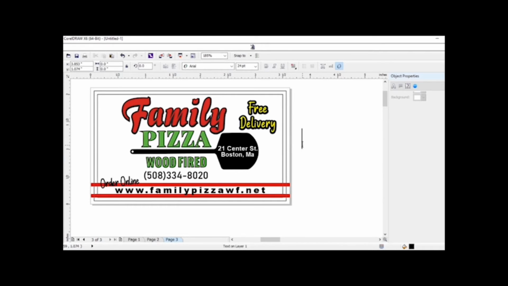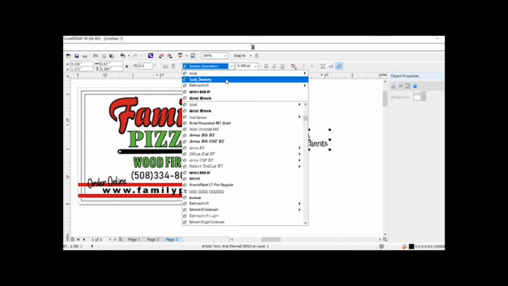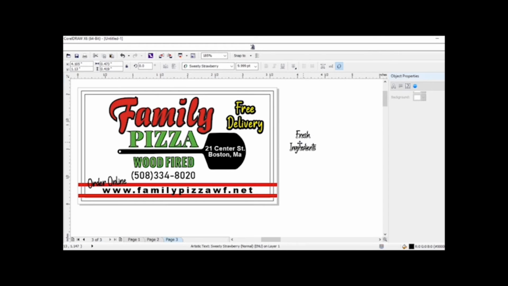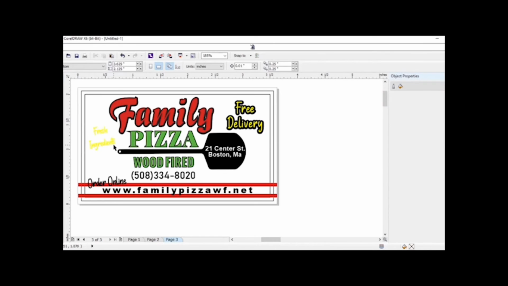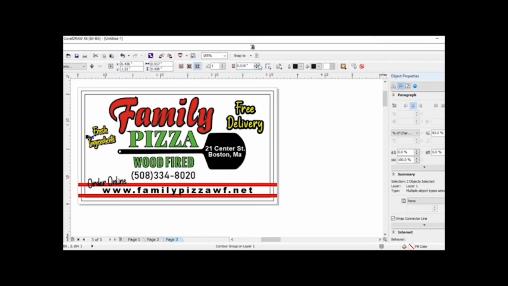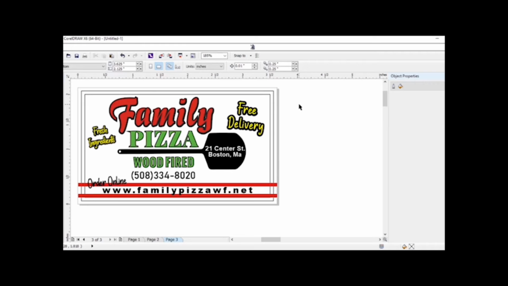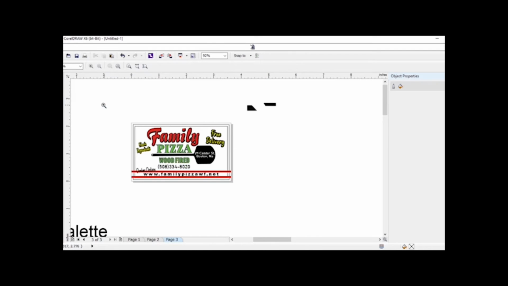It's still missing something. So let's put in fresh ingredients. To keep the card looking uniform, I'm going to choose the same font that I chose for free delivery. Let's give this wording some character and give it a little slant. All right. Now let's change the color to yellow and add a contour. So keeping our design uniform, let's just go back over to free delivery and give it the same little characteristic. We have now created one side of the business card. Let's take a look.